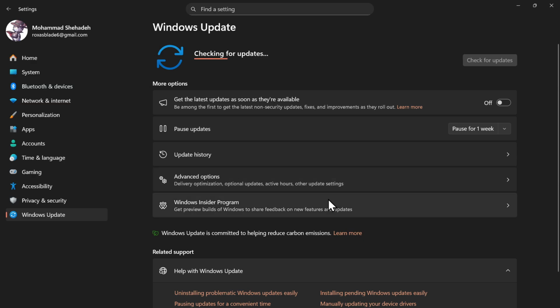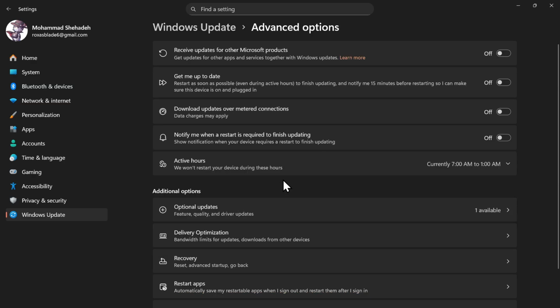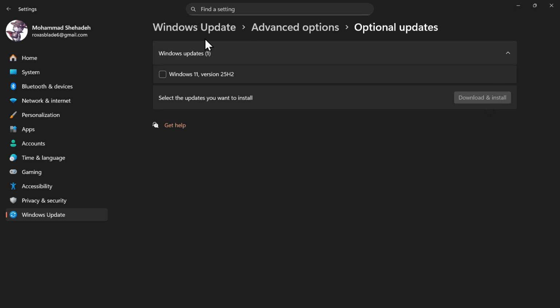Also, if you go to advanced options as seen from here, you will see the optional updates section, and from here you may find Windows updates, driver updates, and any other optional updates. You can just click on it like this and hit download and install.